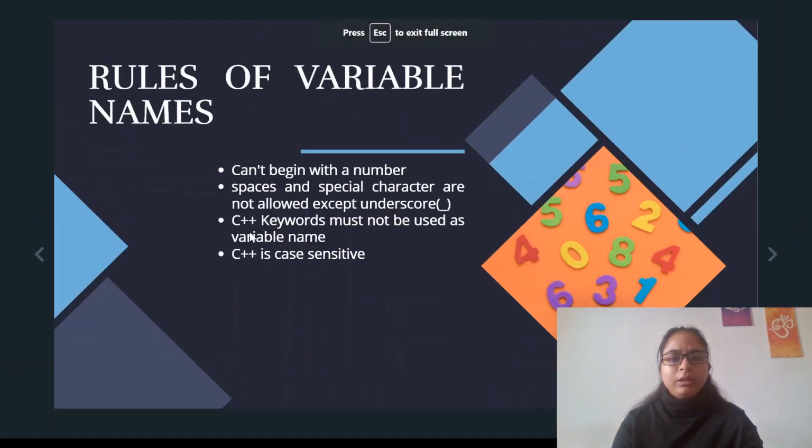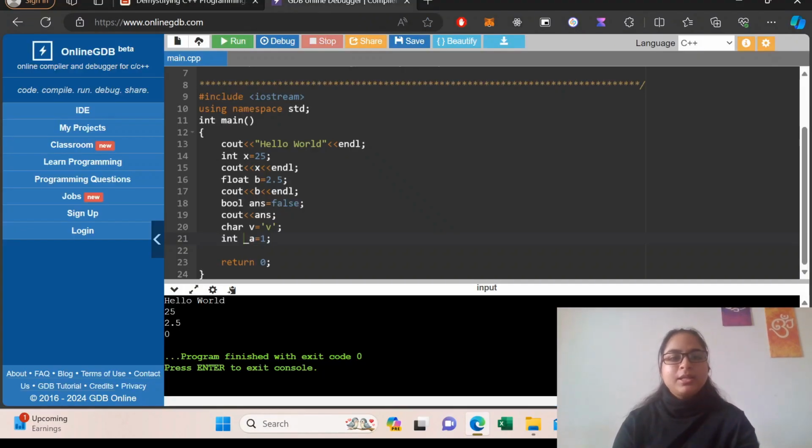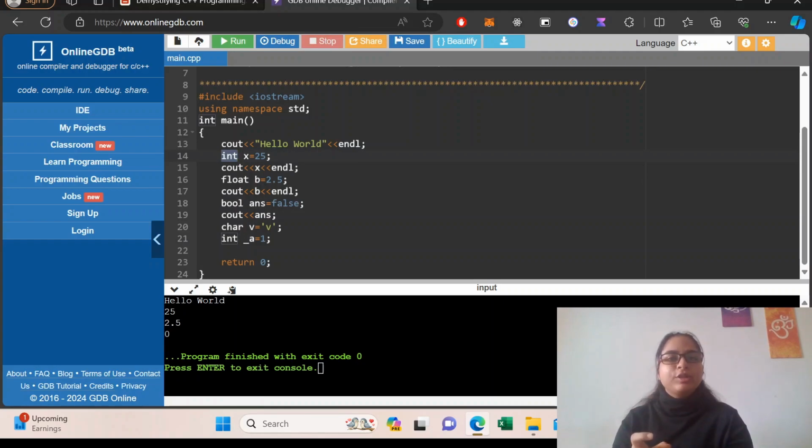Next is C++ keywords must not be used as a variable name. If I clearly present the screen, you can see C++ keywords must not be used as a variable name. What are the keywords? See, this is a keyword. Int is a keyword. This is already a word which has been reserved by C++. Now this word has some kind of functionality, and you are using this functionality. You cannot use this functionality name as a variable name because it will create confusion between the compiler and while executing it.